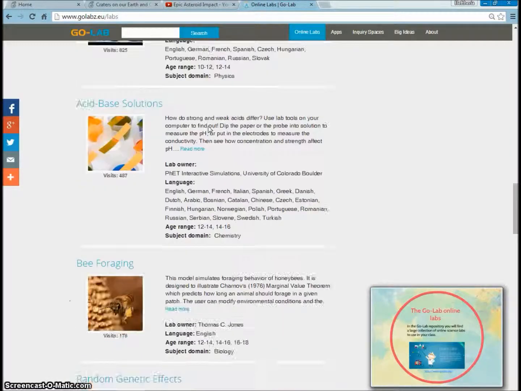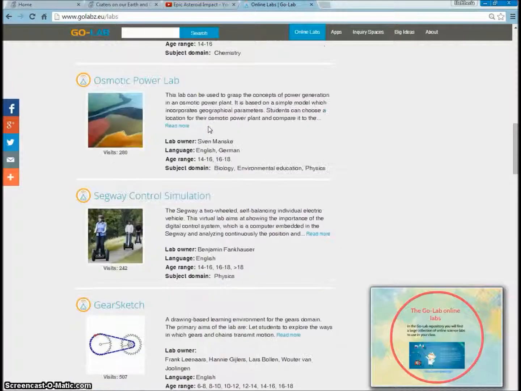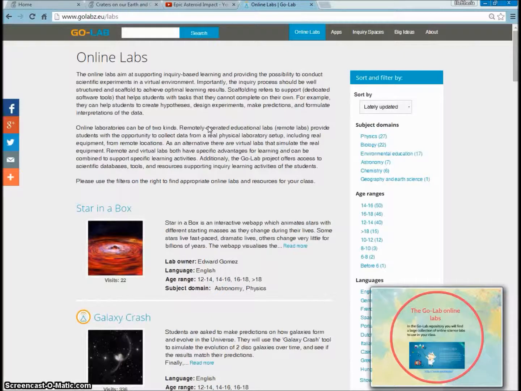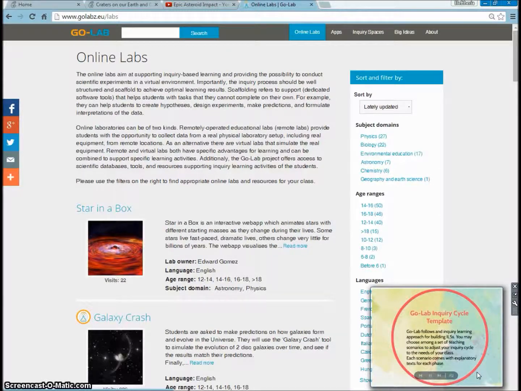You can select one or more labs from our collection and get started by building your activity around the lab that you have selected. The second thing you will need is a template to work with.